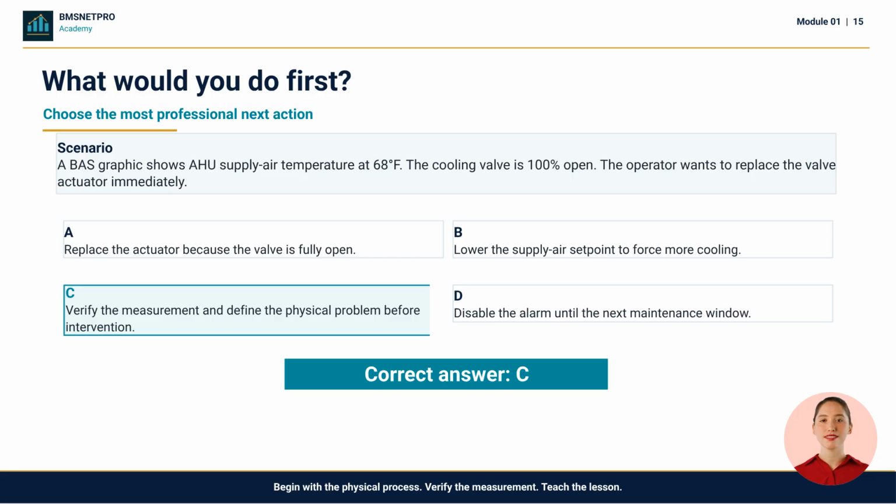This knowledge check is designed to reinforce professional sequencing. The correct answer is C. Verify the measurement and define the physical problem before intervention. The valve may be failed, but the data does not prove that yet.